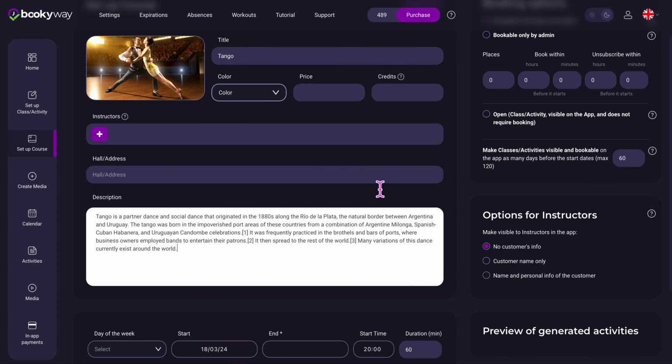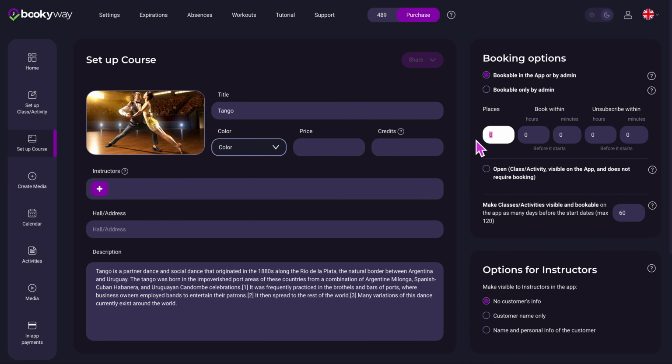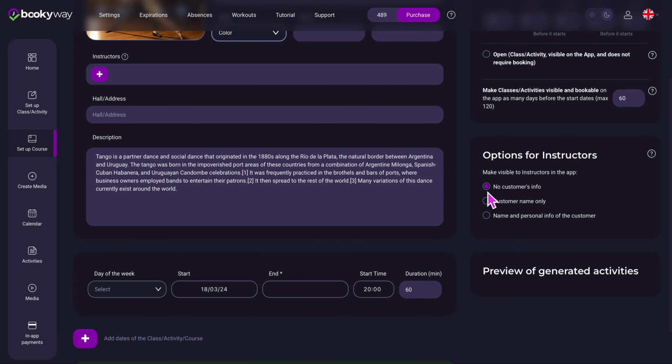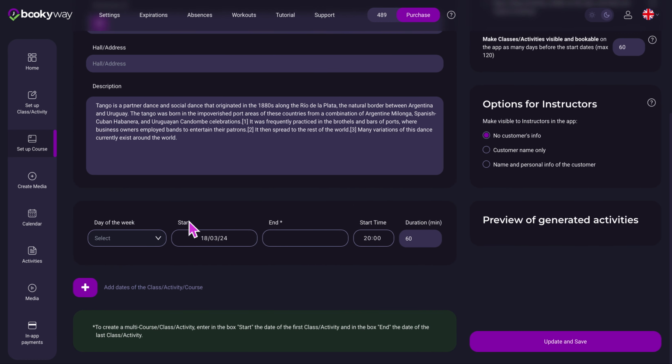Here I can write a description, and here I can enter the number of available places and the time limits for registration and unsubscription. Other features such as credits, instructor options and booking options can be found in a dedicated tutorial.